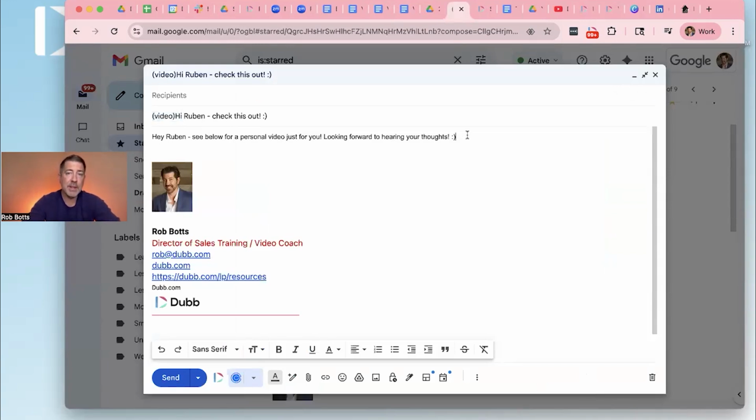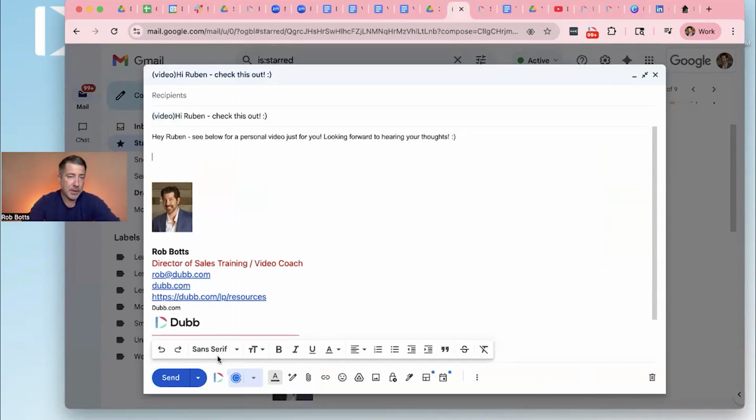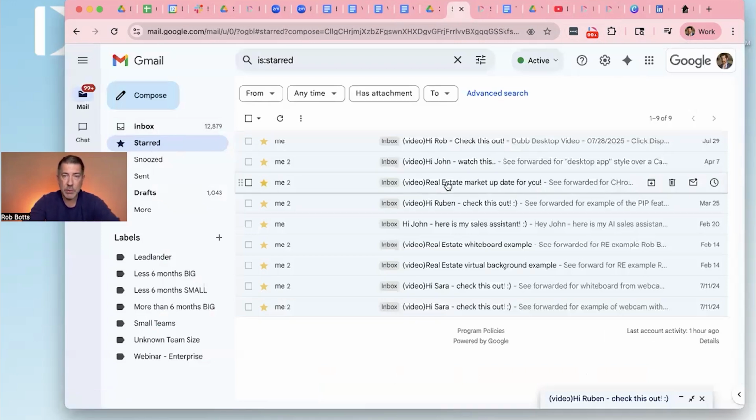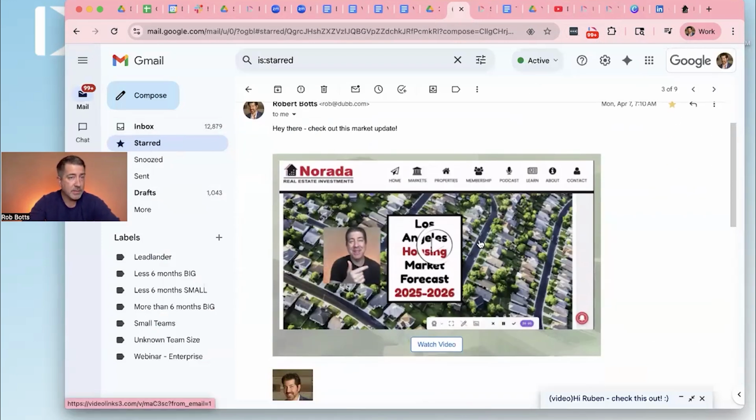Now, if I want to add a video in here, I can do a couple things. This little Dubb button down here appears because we have the Dubb Chrome extension screen recorder right up here at the top. See it appear, this little Dubb symbol? What is the Dubb Chrome extension screen recorder? It's what records videos that look like this. Anything browser-based that you can record on your screen.